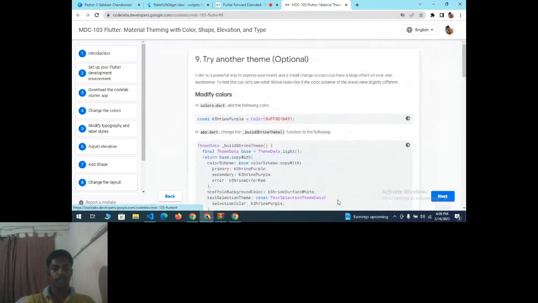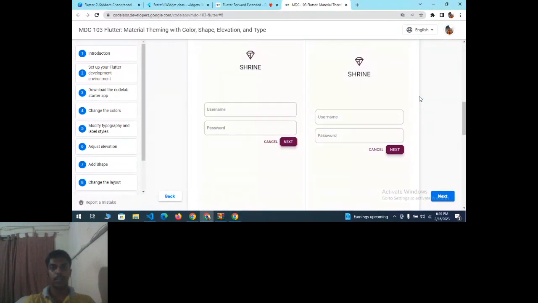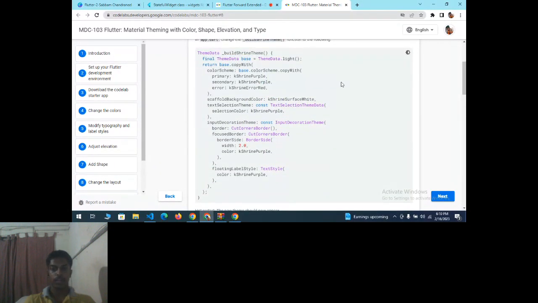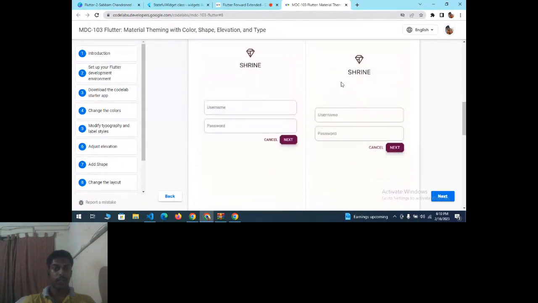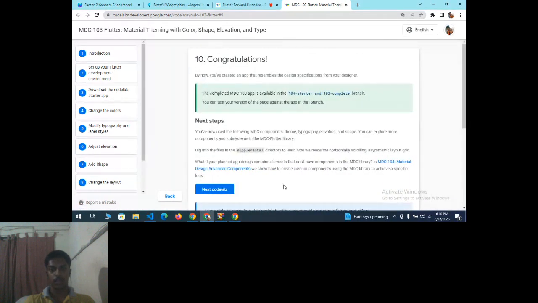Coming to the next, this is another optional theme. Not only this pink color, you can also try this other color by simply changing this particular code in app.dart under build shrine theme. All these comments and everything will be present in the particular file that you download. So simply click on next, and after completing this lab, come to the next codelab.